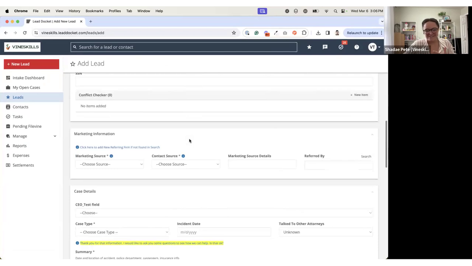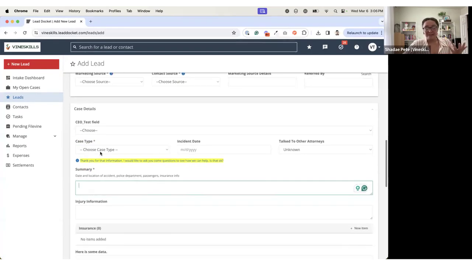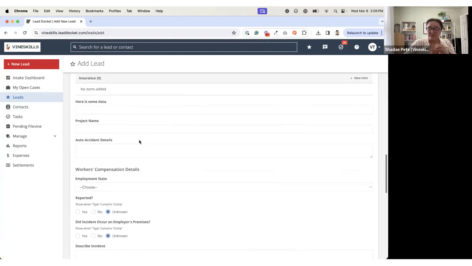Other examples include the case type field and the summary box that are always there. They're both required. But when you select a specific case type, or if you toggle something and extra questions pop up, that's what we mean when we say custom fields. We added those. They are specific to your firm. They may be common questions, but they were still something that your team decided to add into the system.